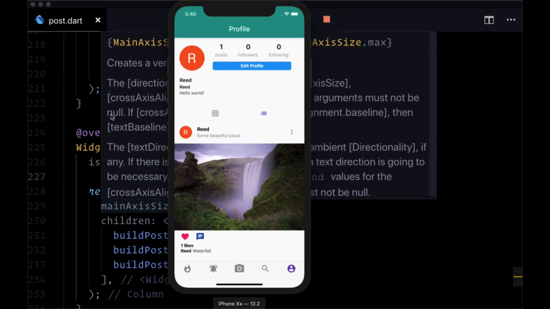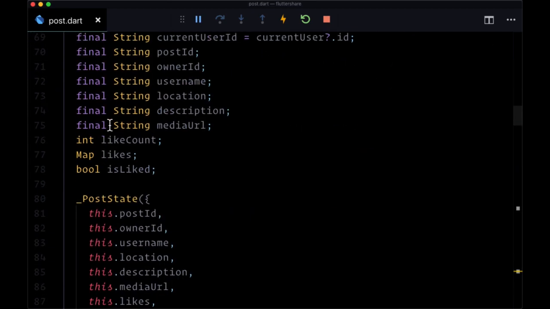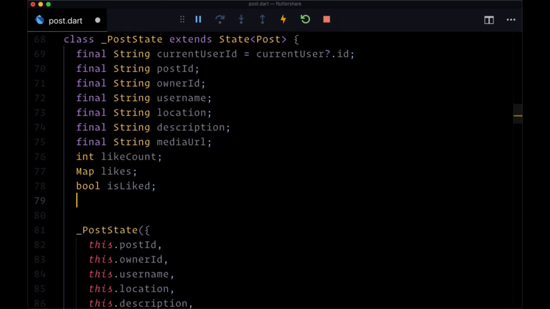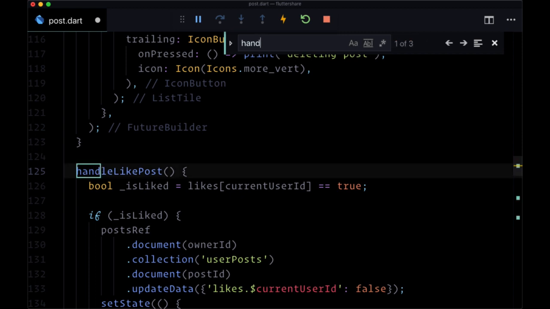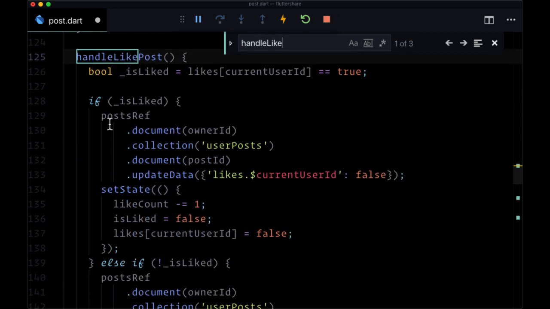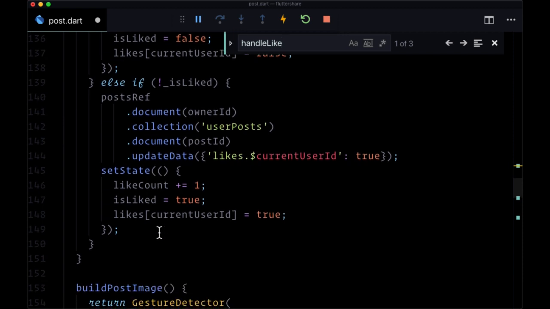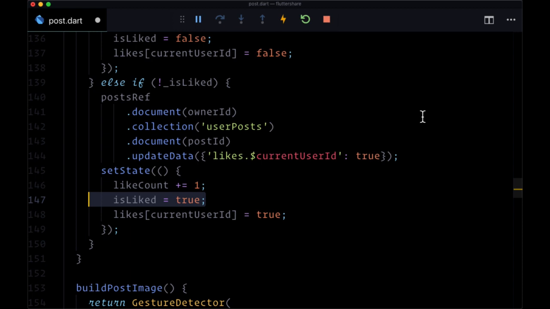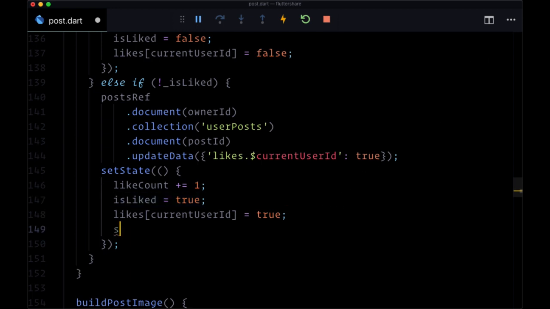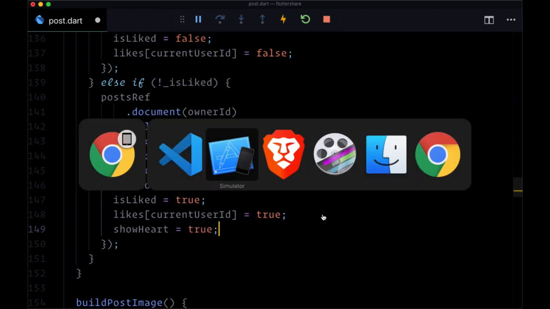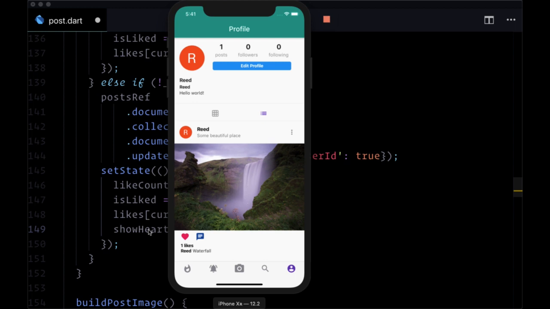So to enable that within our post widget, let's head up to the top and we'll have another piece of state, a Boolean called show heart. And we'll set that initially to false. So within our handle like post function, when we like a given post, we increase its like count, set is like to true, etc. Here we're also going to set show heart to true. So at this point we'll show our heart icon directly within the middle of the image.